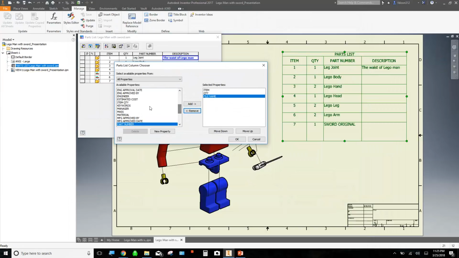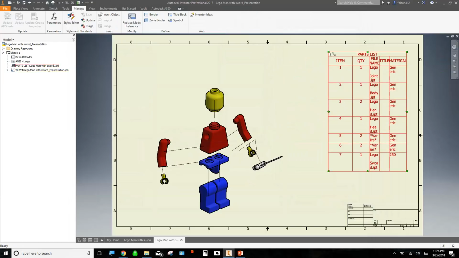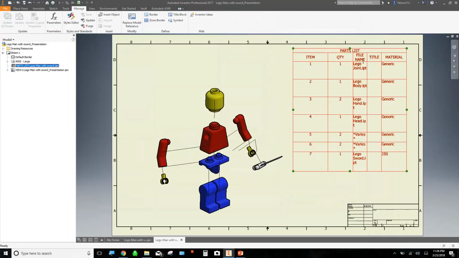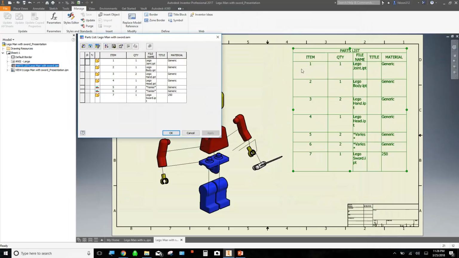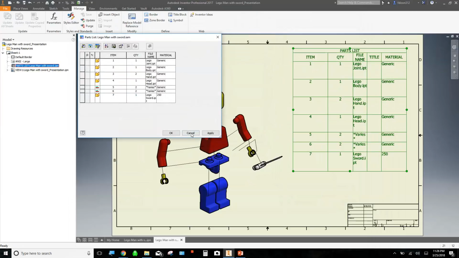Let's see what else. The item quantity, I believe it's this quantity here. Yeah. Title. Let's try title. That's what's in there. Material is the one I want to add. I click OK, and then OK it. Yeah, forget the title. We don't want the title. Double click. Oh, you can just double click on it and we'll go to edit mode. Title, remove. Okay.